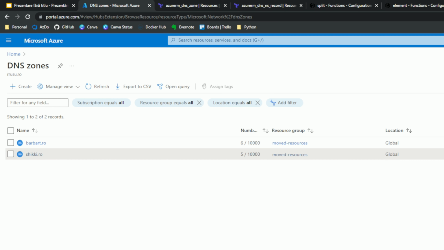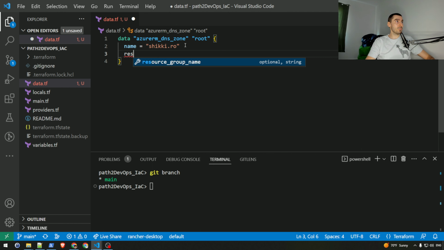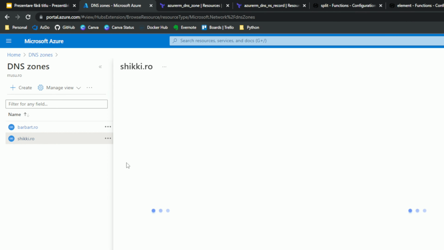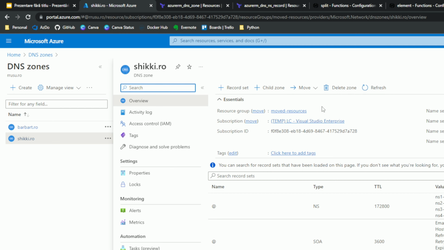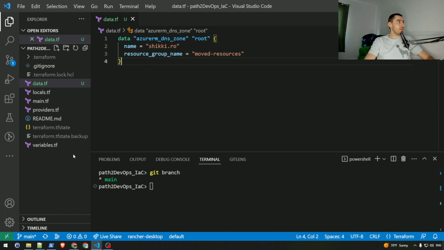So you can actually take the name from the Azure portal, and then I need to give it the resource group name. Yeah, and the resource group name also, I can take it from here, from the Azure portal. There we go, copy and paste, and I just have to put this into quotes. All right, this is it for the data block. Now Terraform will ingest information from this resource and I'll be able to reference it in the code that I'm going to write. So what do I need to do now?